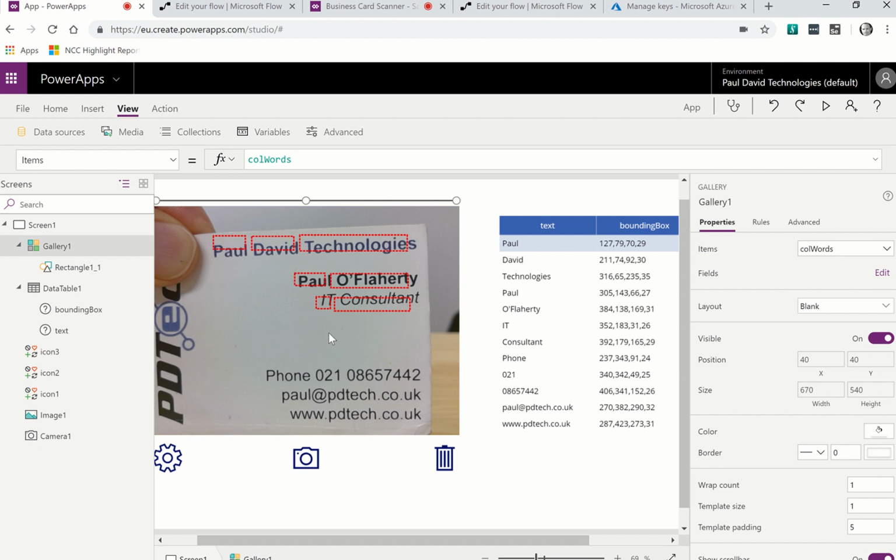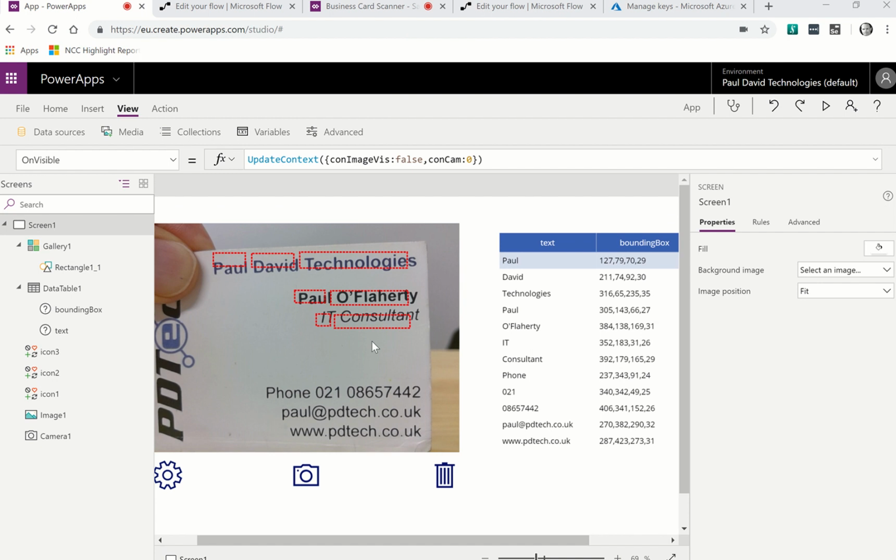We want to get these directly over each of the words. So the reason that they're a little bit off is because the image dimensions, or the dimensions of the image that we sent to Cognitive Services, may not be an exact match. In fact, they're very unlikely to be an exact match for the size of the image as we're rendering it on the screen. Remember, we can choose any size we like for our actual image control and our camera control.